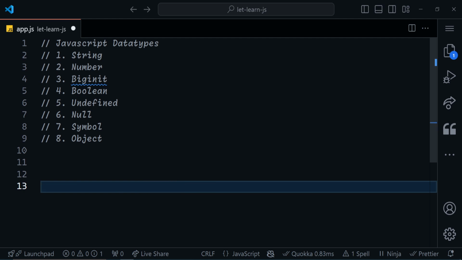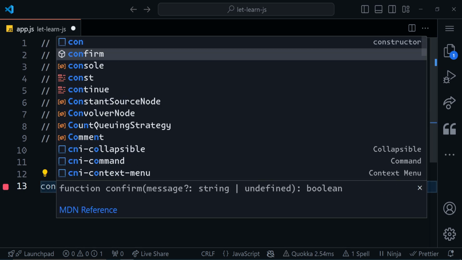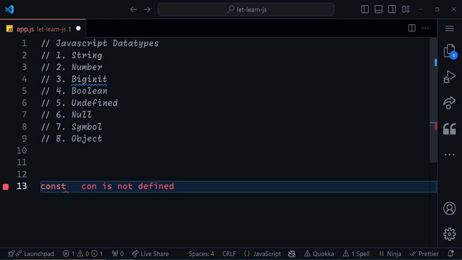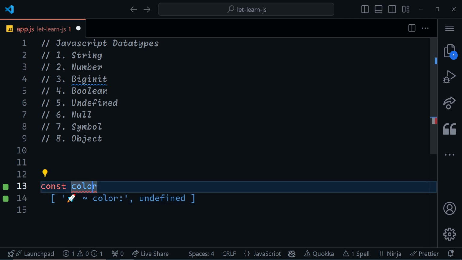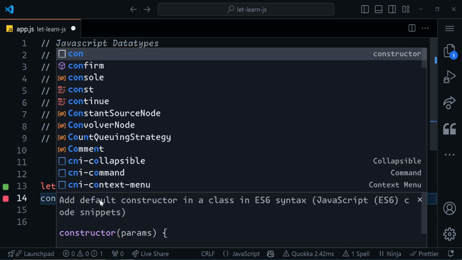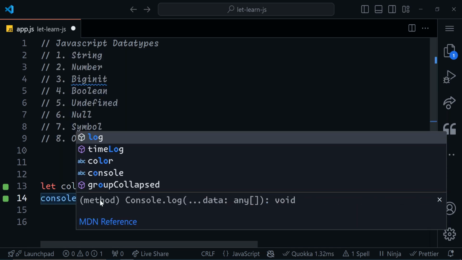Now let's take a look at undefined. Now undefined is very easy. I can just initialize a variable called color, and if I don't define or assign any value to color, color is undefined. Let's check that out. The reason why we are getting this red stuff right here is because I'm using const. When it comes to const, it must always be initialized when it's declared. So I'll change this to let. Now with let, we didn't get that error. Now I can log color to the console.